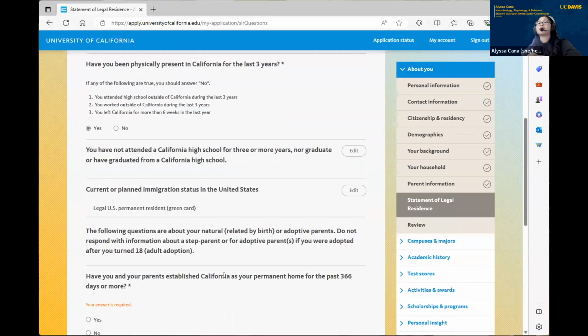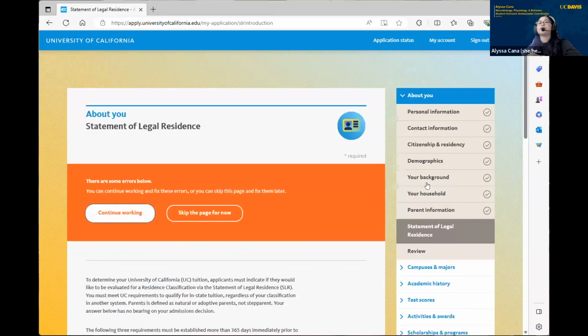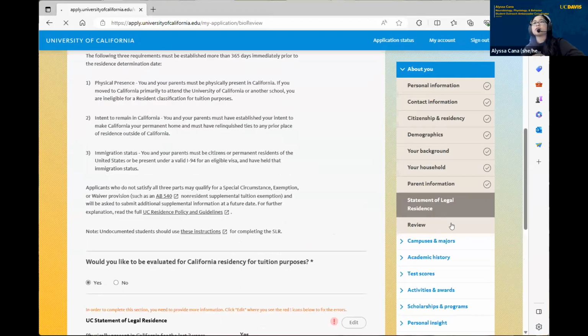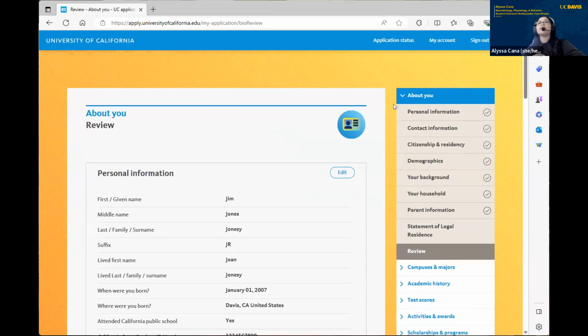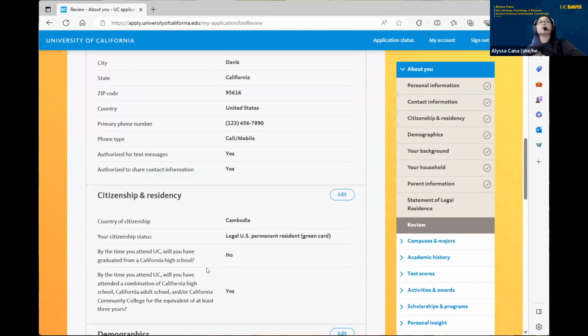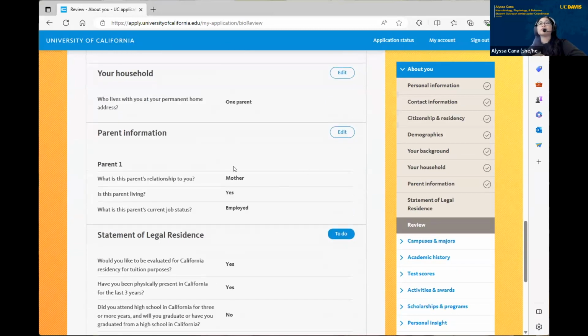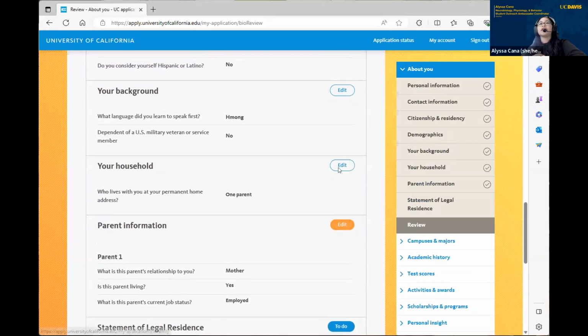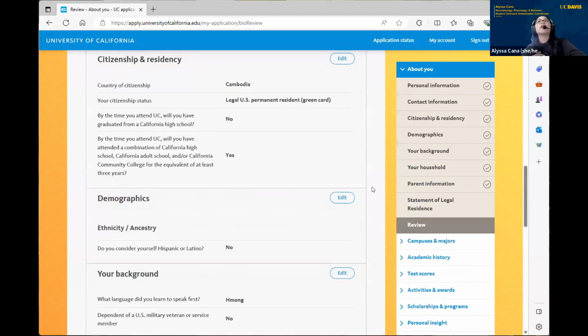I'm going to skip this for now, just so we can finish up this section and so we have time to go over the other parts. But at the end here of the About You section, it would summarize the info you filled out. So if anything seems like you need to change, you can go ahead and click the edit buttons on each section. Juan, you had a question?